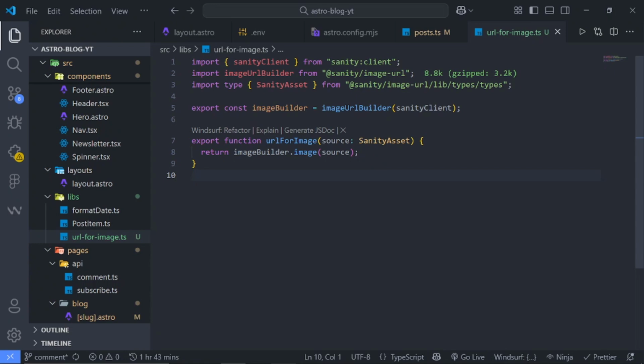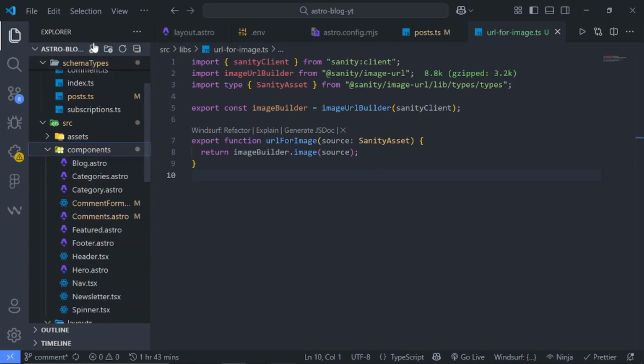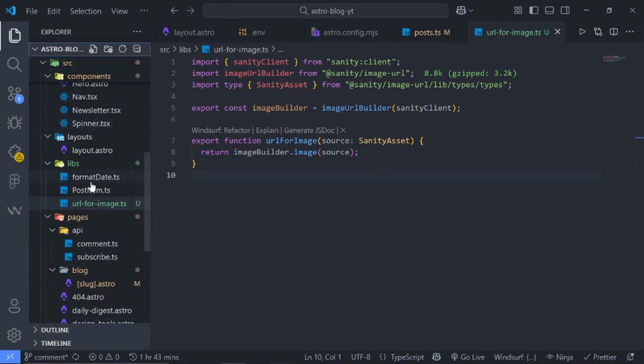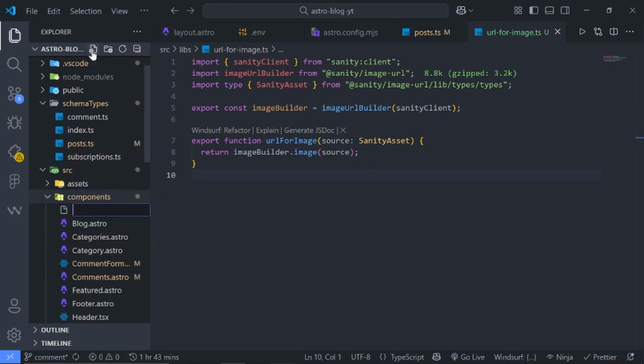So right now, the next thing we'll do is to create a component to help us display the images. So I'll come to components, and what should I call this? Sorry about that. So come to components, and let's call this portable text. Okay, let me just call it PortableTextImage.astro.